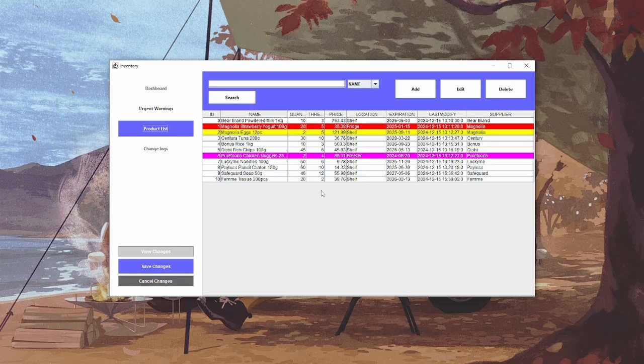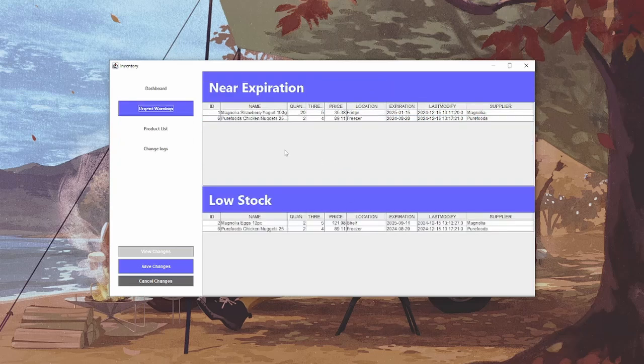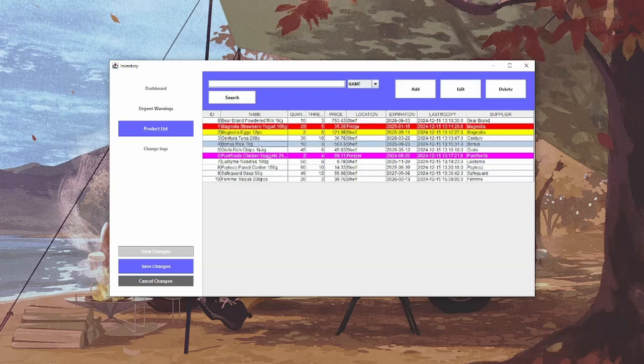Here you can see that products that are almost expired or already expired are colored red. Low stock will be colored yellow, and expired and low on stock will be colored magenta. In the urgent warnings, you can see which specific products are near expiration or low on stock. Using this information, you can then formulate decisions on how to properly handle this issue.